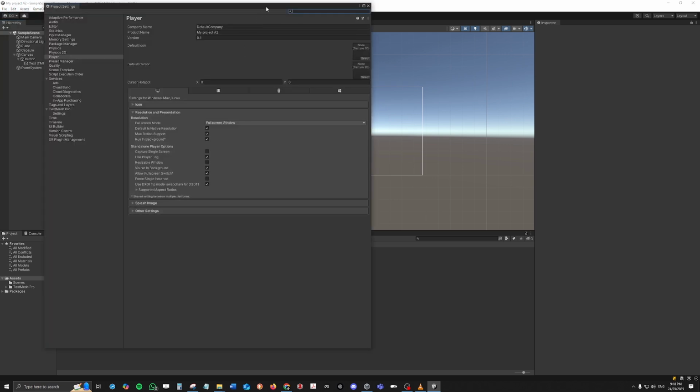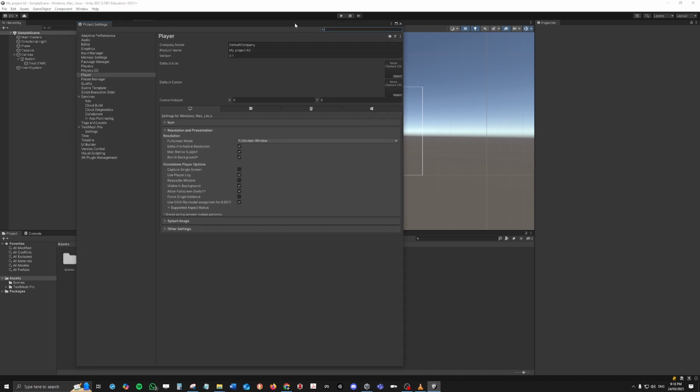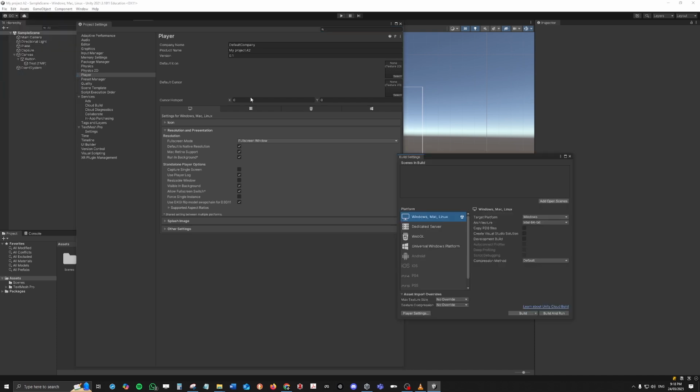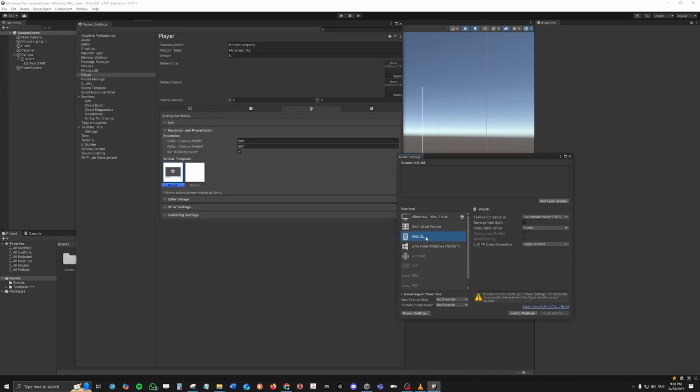Settings. Now this is where we need to set up our project settings for the WebGL upload to itch.io. So you've got things like company name and all that. You can see that this is on Windows PC. So what we need to do is go into the build settings and select WebGL, because we'll be exporting to WebGL format, and switch platform.